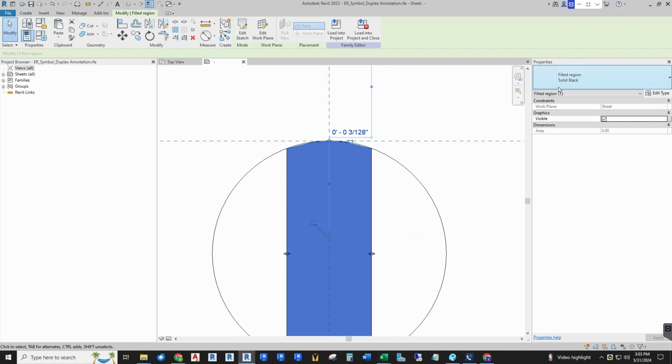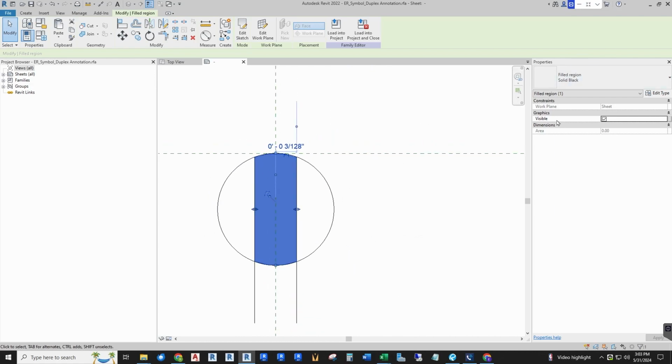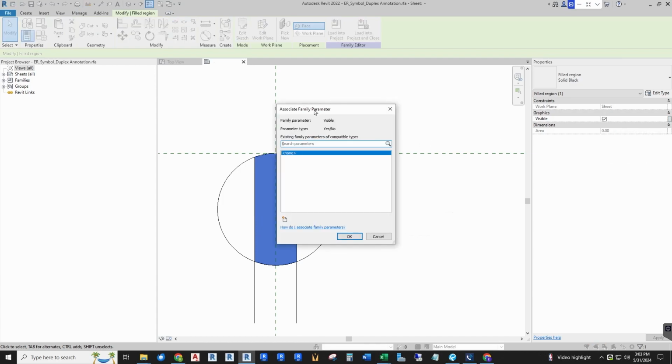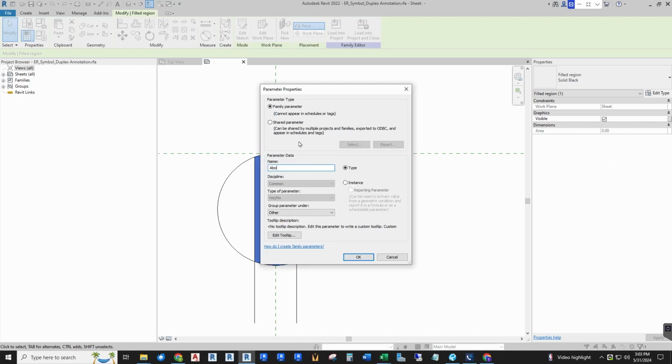I've got the filled region selected. And over on the right, you see this graphics, whether it's visible or not. We can tie visibility of this center portion to a family parameter like we did other things. So if we click on the far right, we're associating a family parameter, and it's going to be a yes or no family parameter to affect the visibility. I don't have one, so I need to make one. Let's just call this above counter.